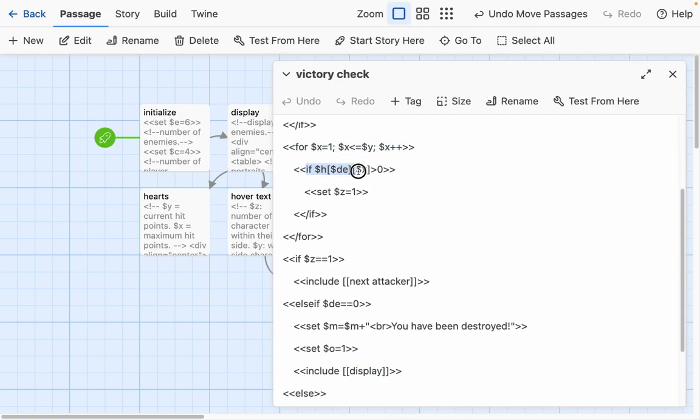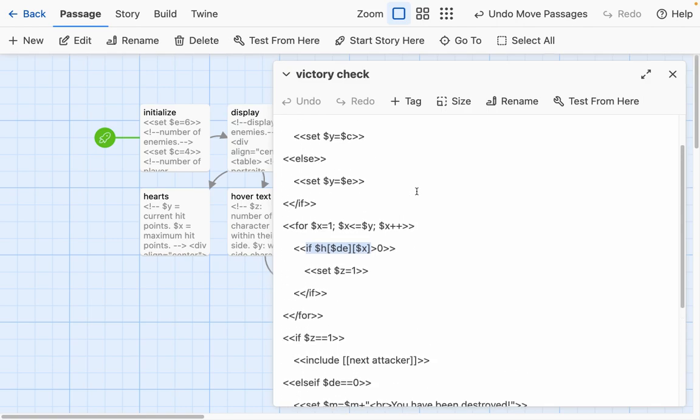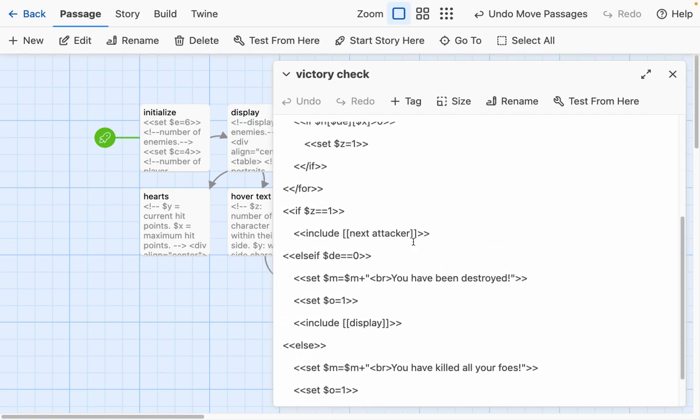And then if $H[$DE][$X] is over 0, in other words, if the hit points of the number X character on the side $DE is over 0, in which case they're alive, then we set Z to 1. So this flag is set to 1. It means that there's at least one defender that is left alive.